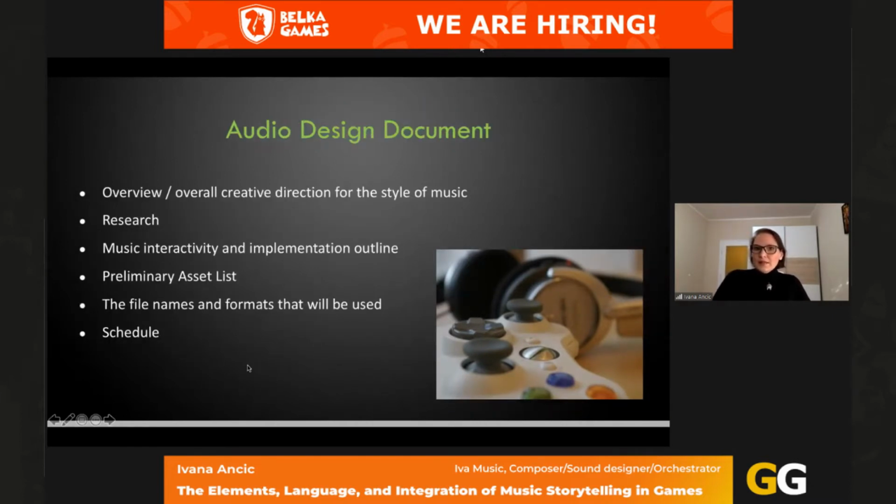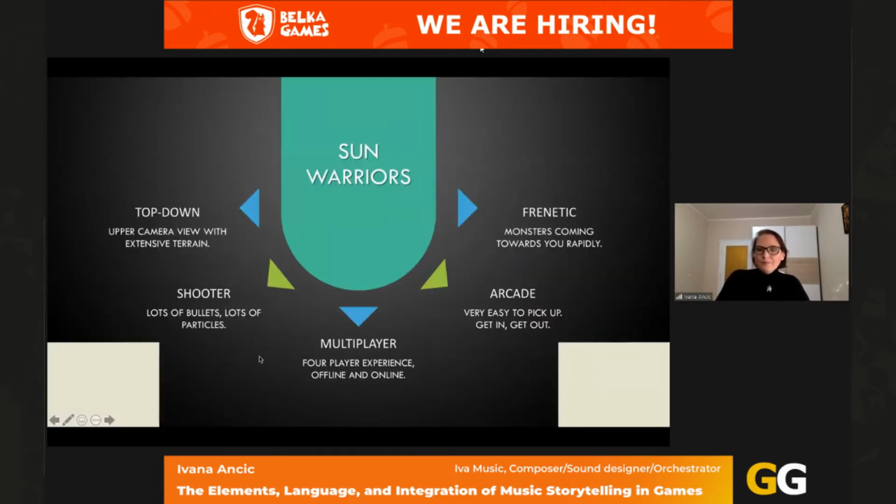The audio design document also represents an overview and overall creative direction for the style of music. For this document, you need to do a lot of research and also to include music interactivity and implementation outline, preliminary asset list, the file names and formats that we will be using, and the scheduling.